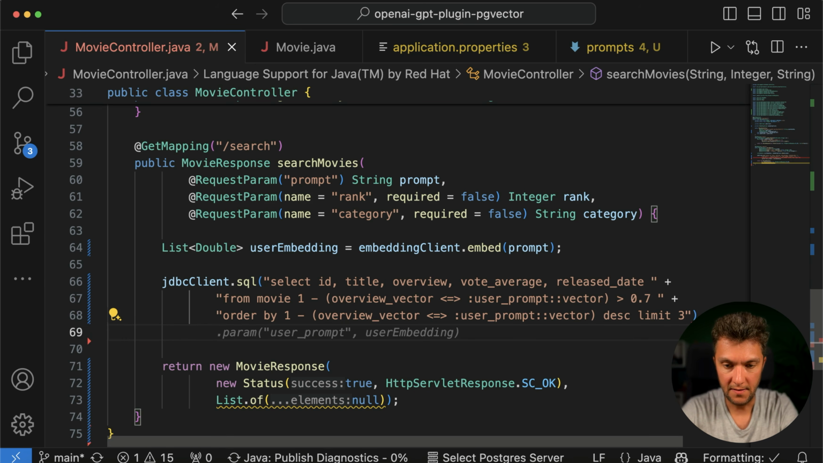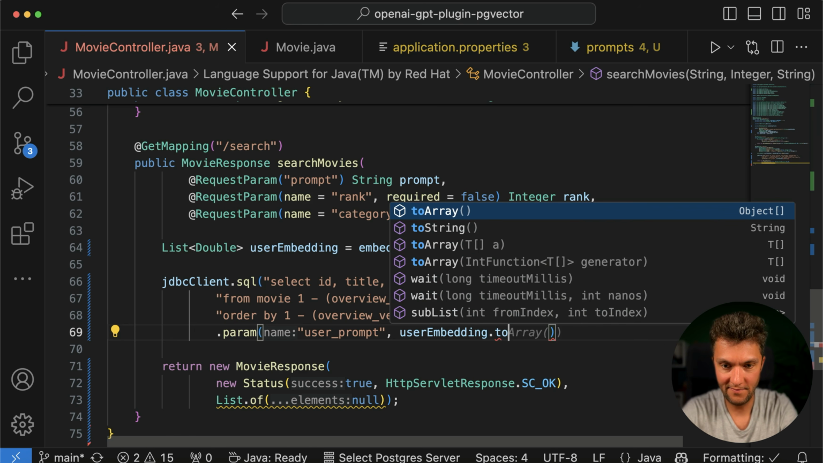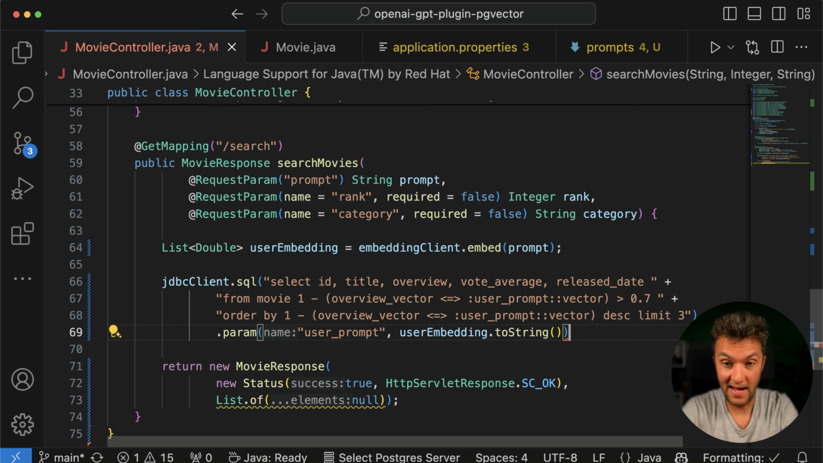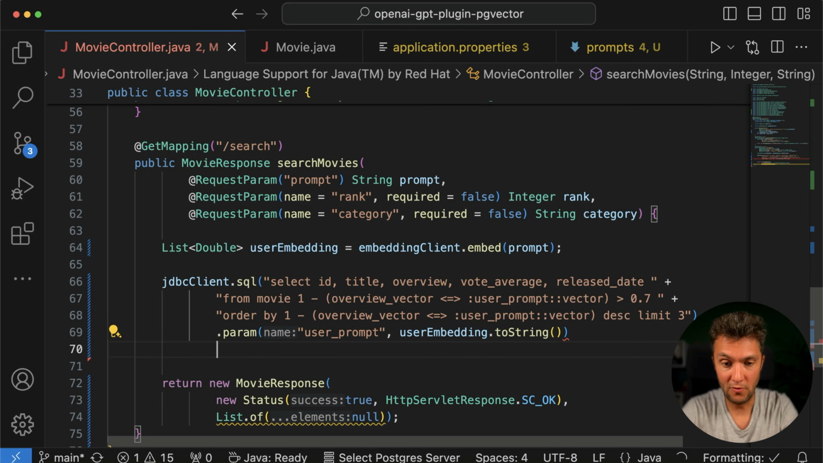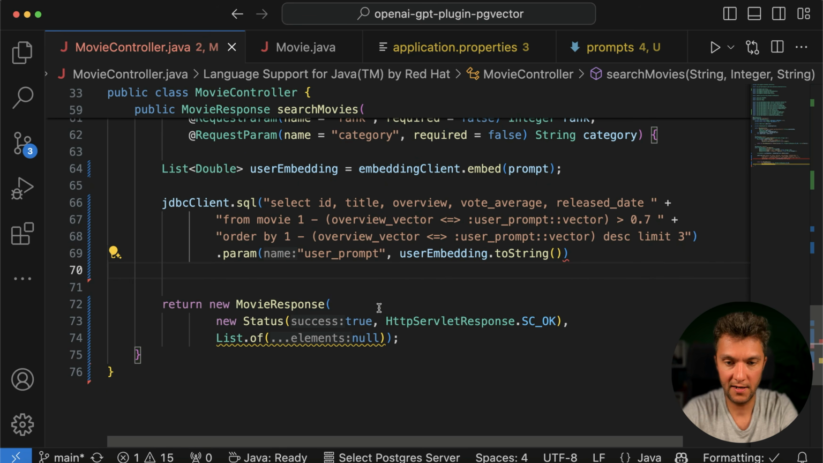Once we constructed this request, we need to pass this user prompt parameter. This is our user embedding. I will pass it as a string. Probably that's not the best way to pass it. If you go in production, figure out what's the easiest and the best way to pass the list of doubles to Postgres as a vector data type. I'm just taking this shortcut right now.